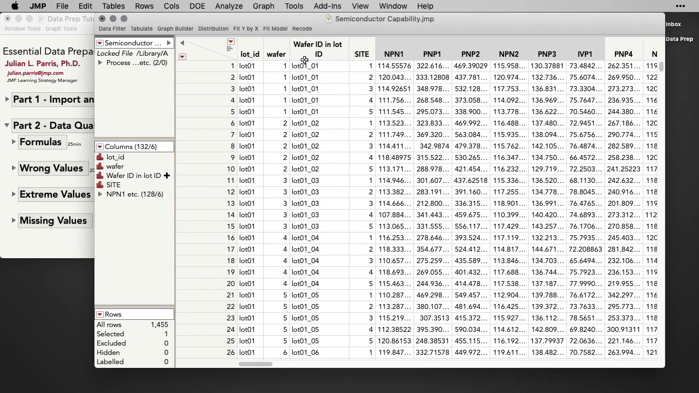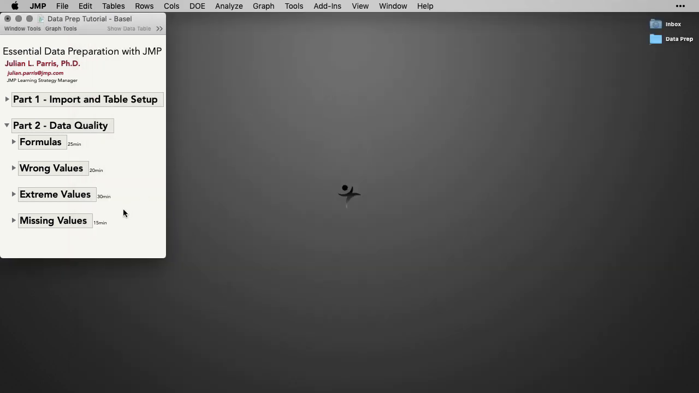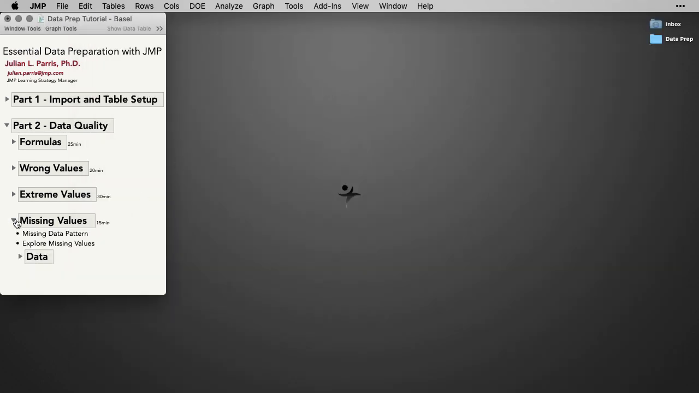Any questions on extreme values? Some of that seemed pretty useful? Okay. Now just in the brief bit, I want to talk about missing values.